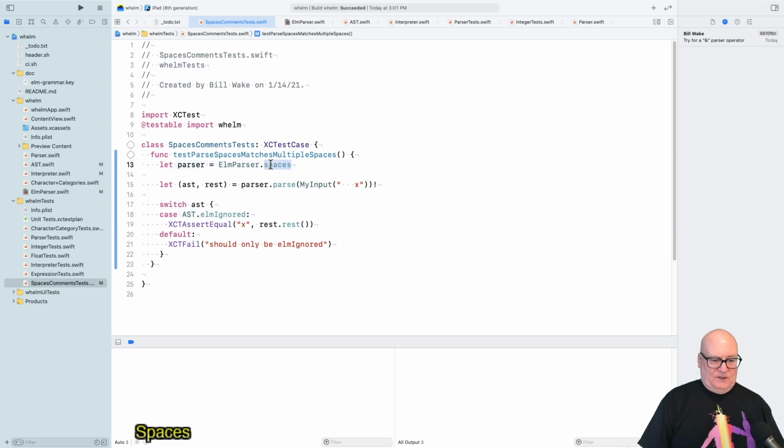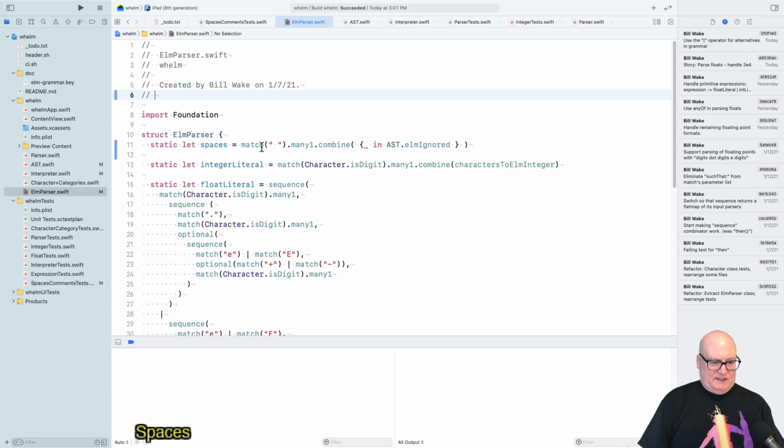So we defined a new parser. I mean, we sort of wished it into existence, spaces. And what it does is it does many or more, one or more spaces. And once it gets them, it puts them into our AST, abstract syntax tree, which isn't very tree like yet. But we created a new category for Elm ignored.